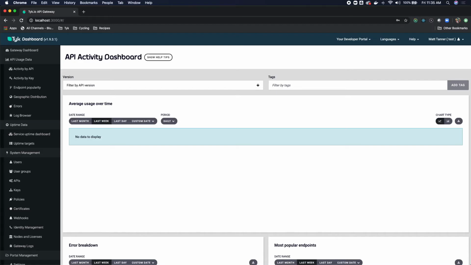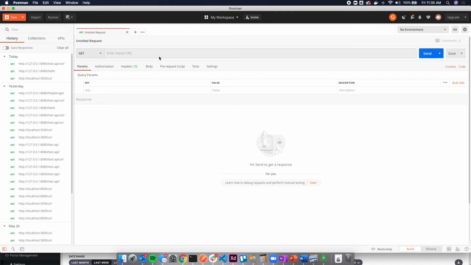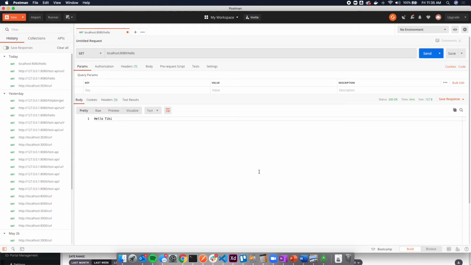So before we continue, we're just going to do a really quick health check on our gateway, just to make sure that it is up and running correctly. So I'm going to head to Postman here, and I am going to do localhost 8080/hello. And we'll do send. And what I should get back is this, hello Tiki, which means this request has successfully went to the gateway and the gateway has successfully sent back this response. So we know the gateway is up and running and we know the dashboard's up and running.